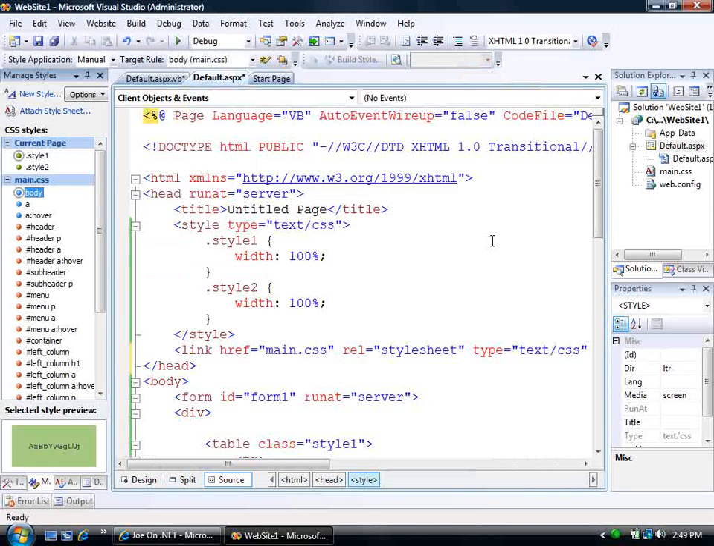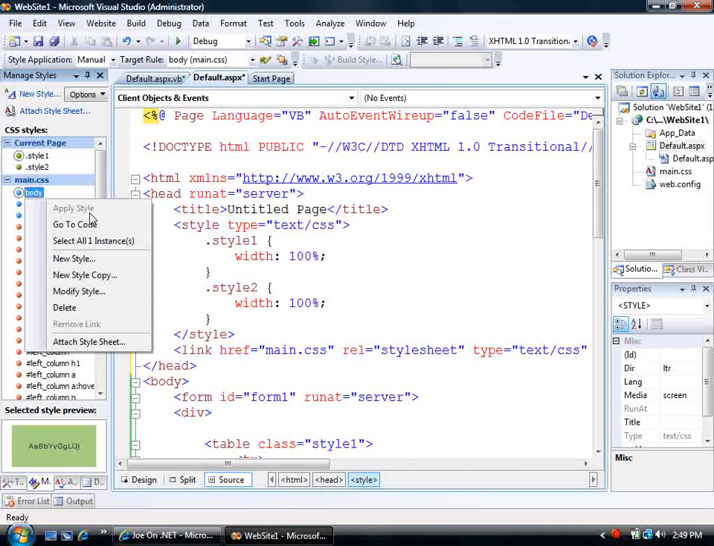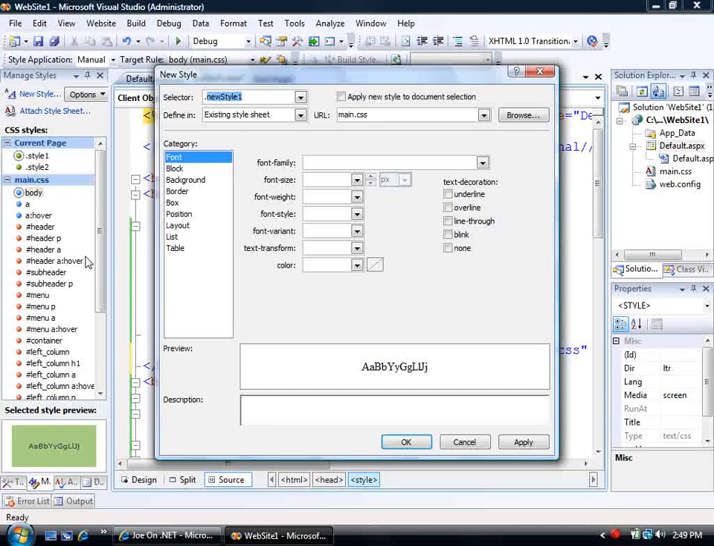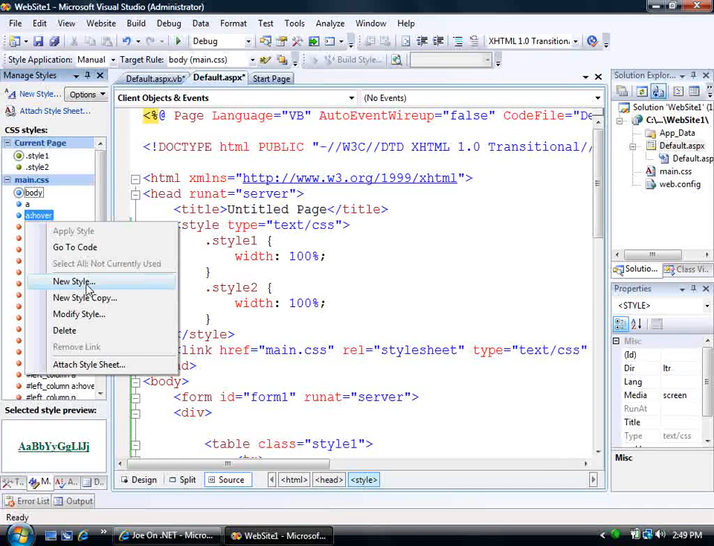In addition to being able to modify existing style sheets, I can right-click and say, hey, let's add a new style. And we can start from scratch, give it whatever name we want. Likewise, I can say, let's start with this style and make a copy.